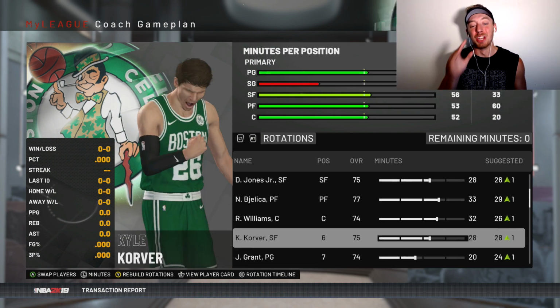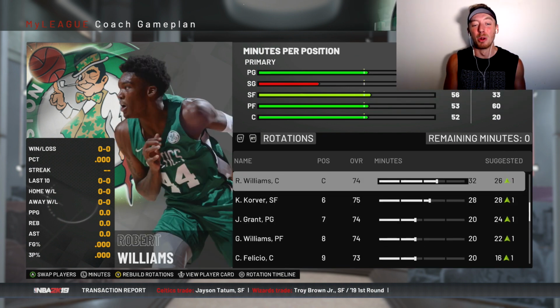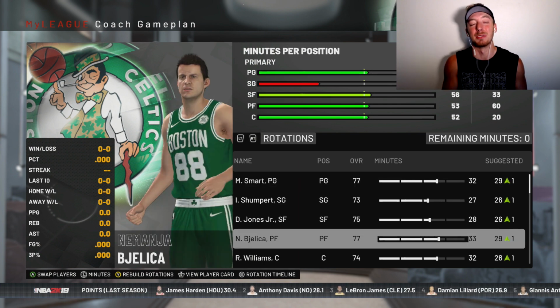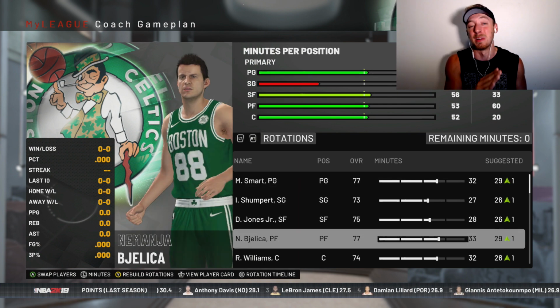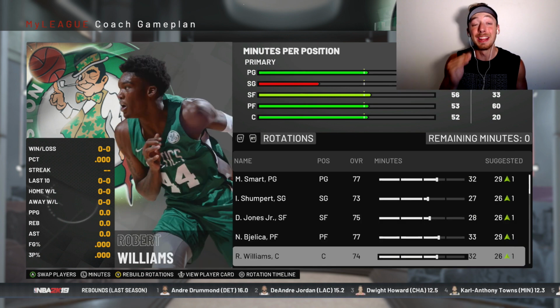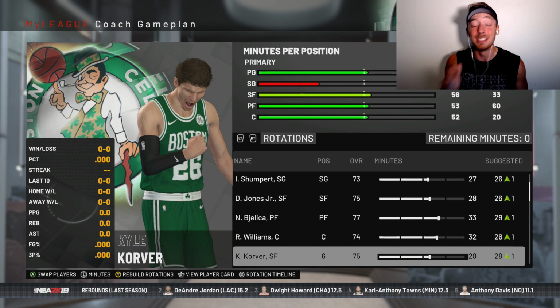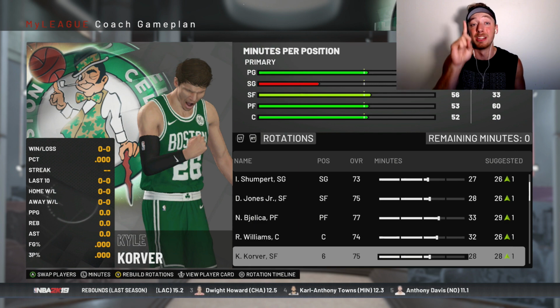You can see right now, I have adjusted the minutes somewhat. We have a 9-man rotation, but literally the highest overall on our team right now is 77 overall players in Marcus Smart and this guy who I still cannot pronounce his name. I know who he is, but I seriously cannot pronounce his name, and I'm not even going to try. We're going to try and get this team to as high of a point as we possibly can. Like I said, the goal is to rebuild this team and win a championship in just 1 year.